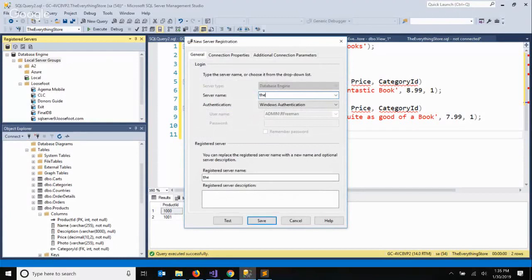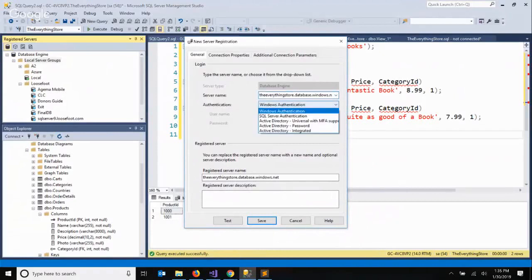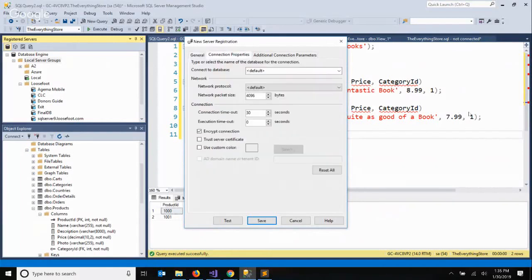So my server name is Everything Store database. If this is useful, you have it in your text file. There's all my credentials. My authentication is SQL Server. I want to remember the password, so it doesn't prompt me again. And notice it doesn't ask me anywhere about the database name. That's actually in this tab under connection properties. What database do I want?